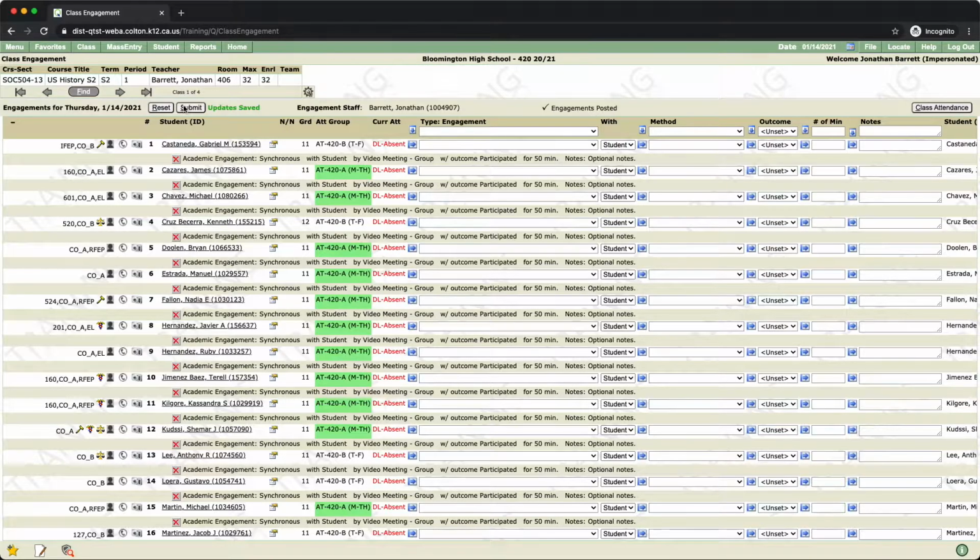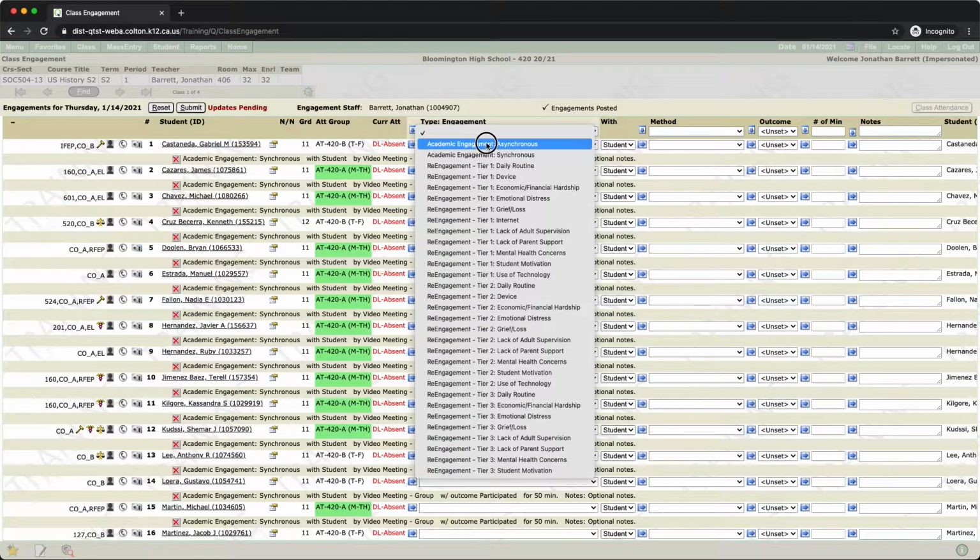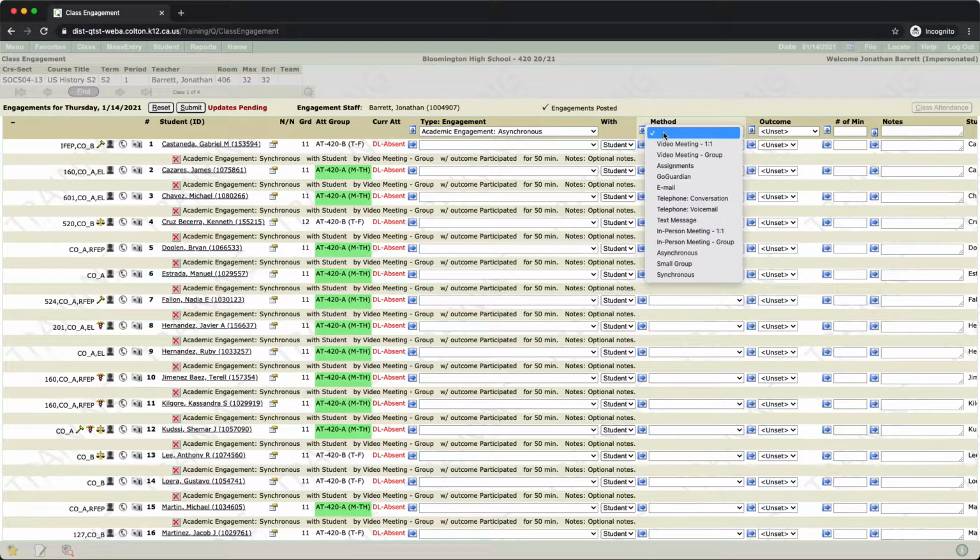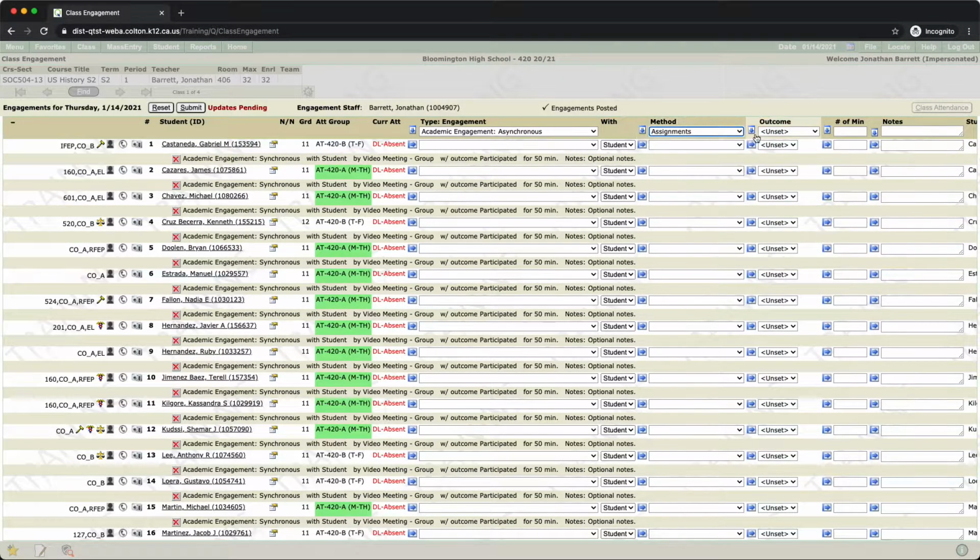Now let's go through that one more time, entering the engagement records for any asynchronous instruction. We will start with the type of engagement, selecting Academic Engagement: asynchronous. Next is the method. Select the most appropriate option here. Next is the outcome. Again, select whatever is most appropriate for the majority of your students. Now enter the number of minutes. Remember that this is the number of minutes for all asynchronous work as determined by the teacher.